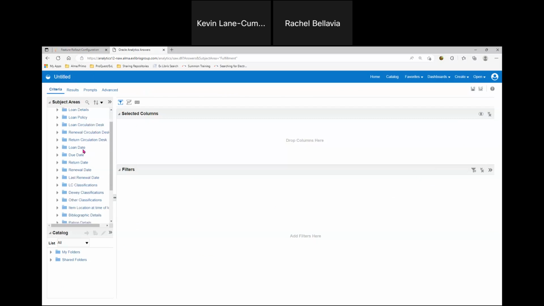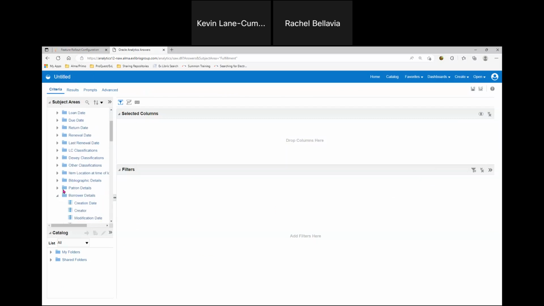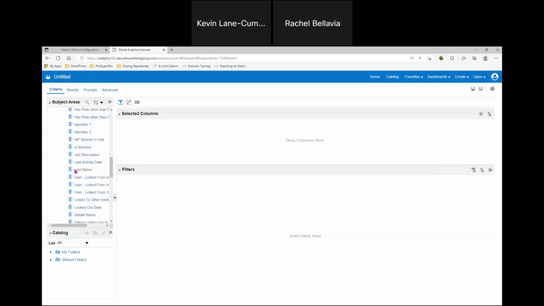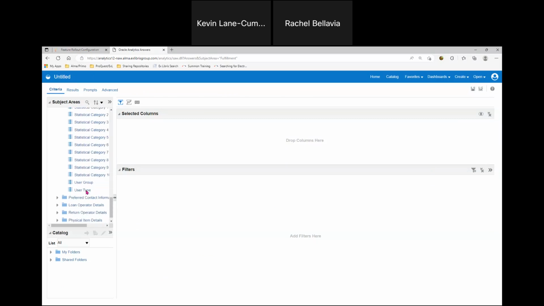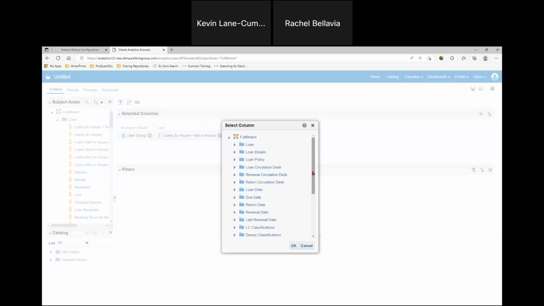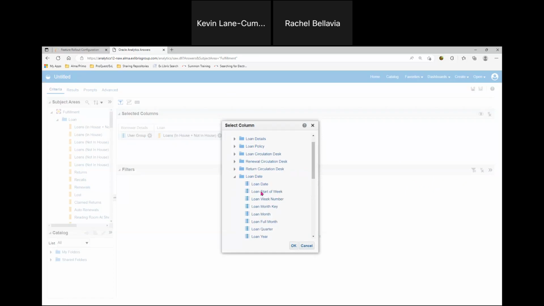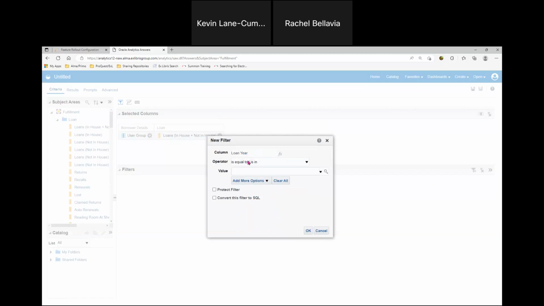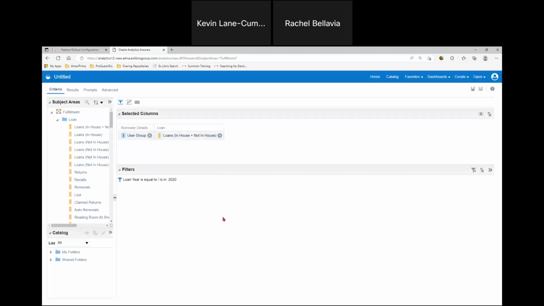So from the borrower details folder down here, I'm going to pick user group for the first column. Way down here, there it is, drag that in. And from the loans folder, again, I'm going to count loans, in-house plus not in-house. And then I just need that 2020 filter. So we're going to take the more columns, do a filter, date, loan year. Loan year is equal to. Yeah, I could pick it like I've been doing before, but if you see the format that these are in, you can actually just type it in. It works the same, 2020, and go.